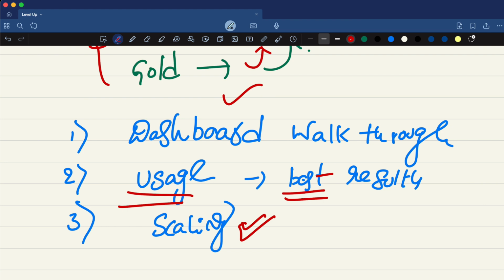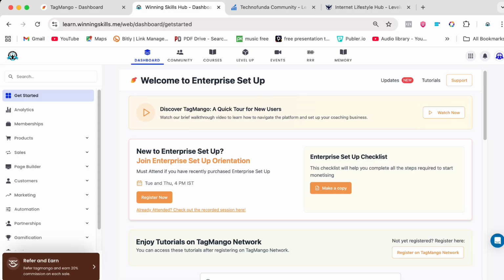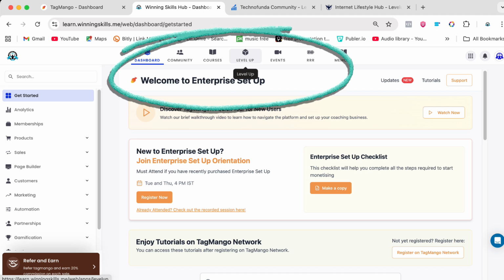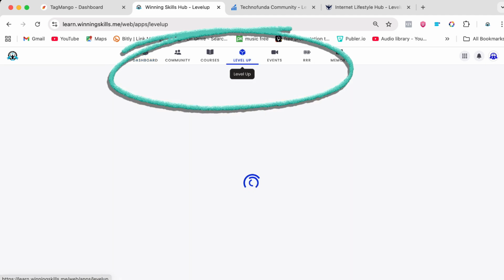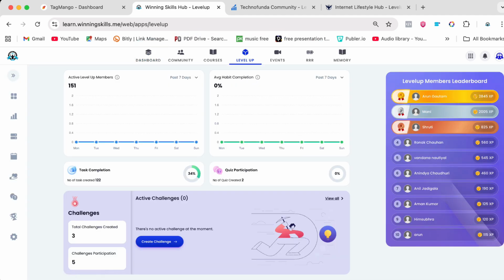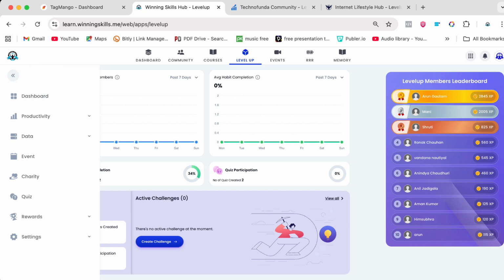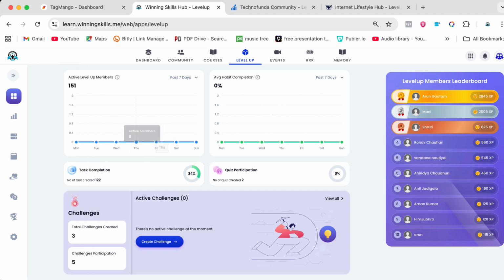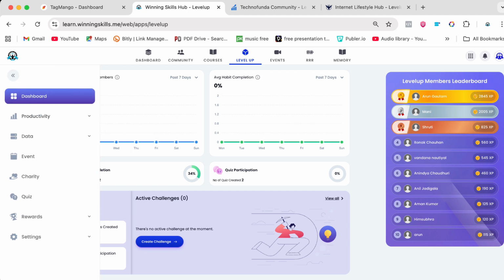Let me go through the Level Up. The Level Up is available in the center of the page, so click on that one. Then it shows the following environment. On the left side of the environment, we have this dashboard. Once you click on the dashboard, you will get this default environment.